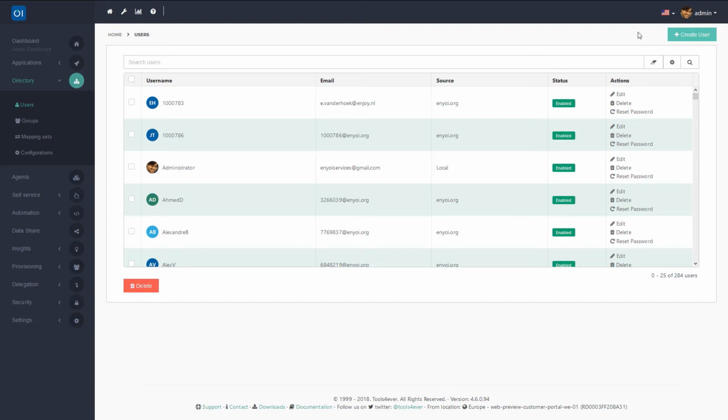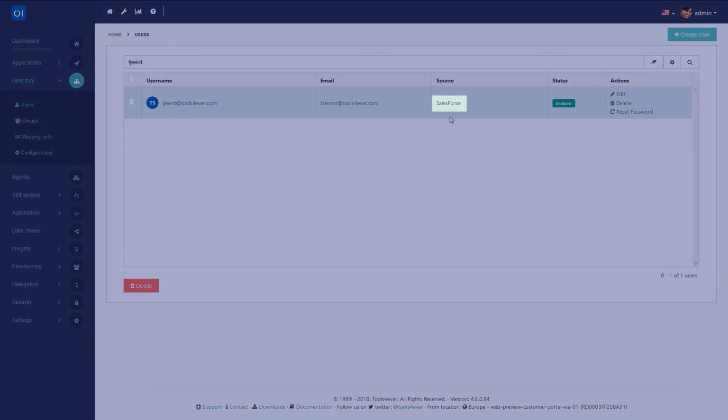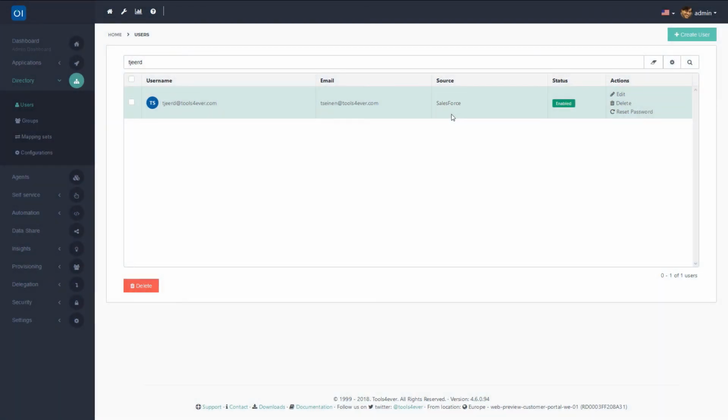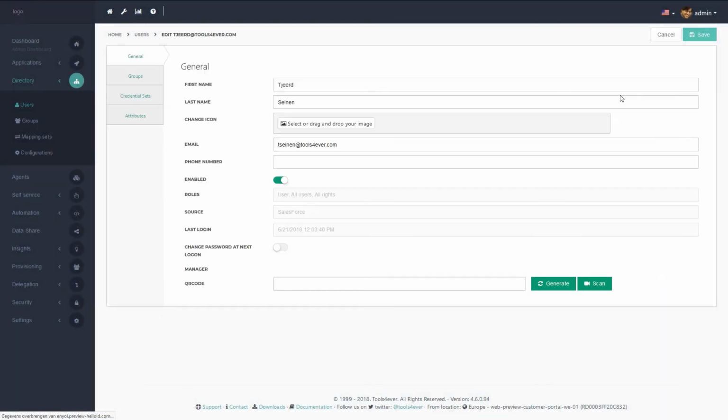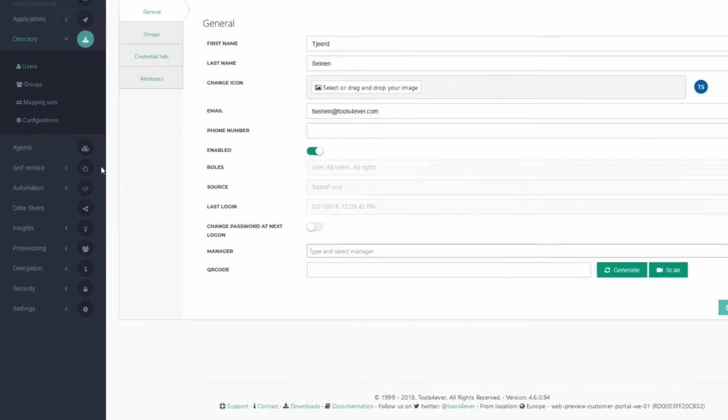Now we are logged in as an admin in the HelloID portal. Let's search Tajir, the newly created user. We can see that it was created from Salesforce based on just-in-time provisioning. Let's take a look at the attributes under Edit, and we can see all the information that is supported and supplied by Salesforce. So, how is this configured?